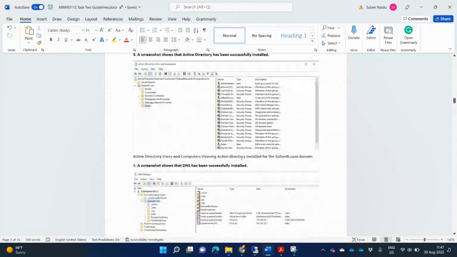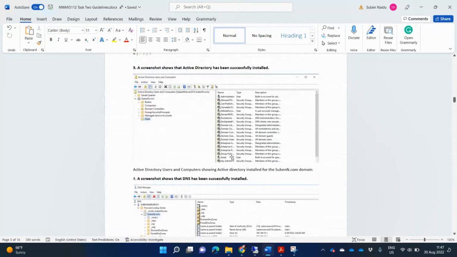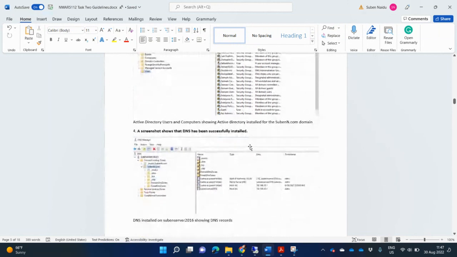Then the next screenshot that I take, once Active Directory is installed, I'm going to open up a program called Active Directory Users and Computers. I'm going to then click on the users that have been automatically created, and then I'm going to take a screenshot that very clearly shows me Active Directory users and computers on subain-n server.subain-n.com, right? So it very clearly shows me all of that information, and then it shows me the automatic accounts that were created as well.